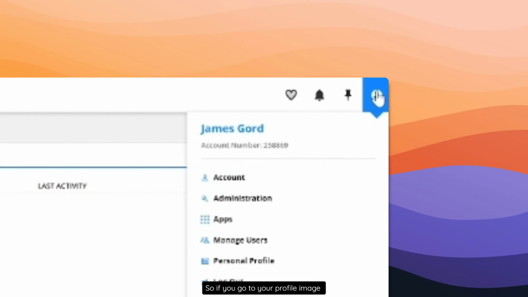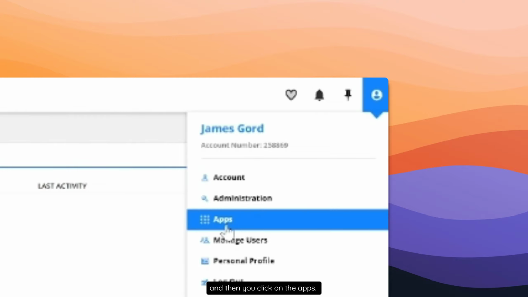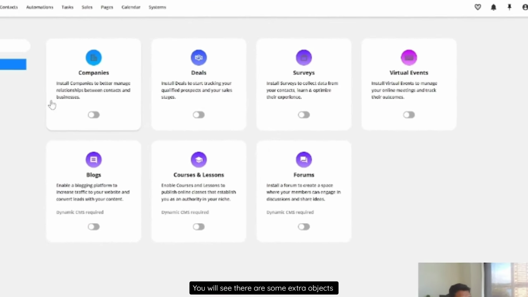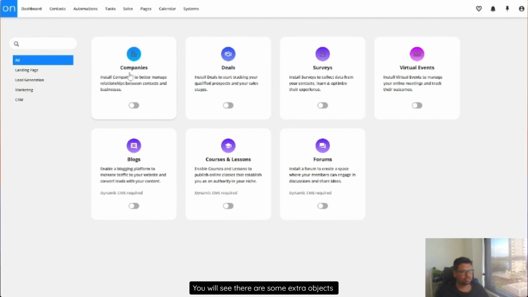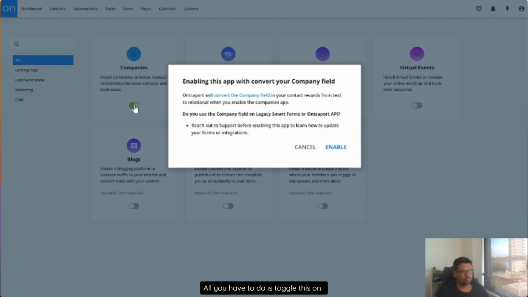So you go to your profile image and then you click on the apps. You will see there are some extra objects which you can toggle on, and it will be part of your system. Companies, deals, surveys, and virtual events already come with your system. All you have to do is toggle this on. When you toggle this on, it will tell you that Ontraport will convert the company field in your contact record from text to relationship when you enable the company's app.